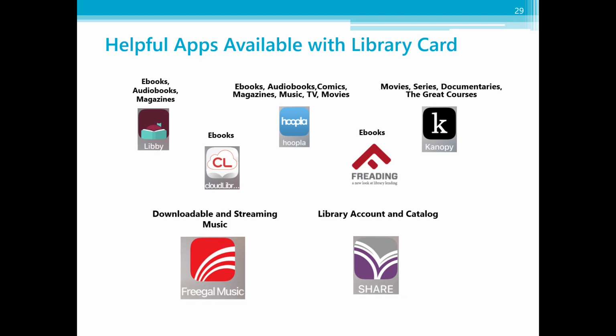But anyway, you would just go to the Play Store, which we're going to explain in a second here, and then you would type in Libby, etc., and then you would download it. So you can get ebooks, audiobooks, magazines, comics, TV, movies, all on your phone. Pretty cool.